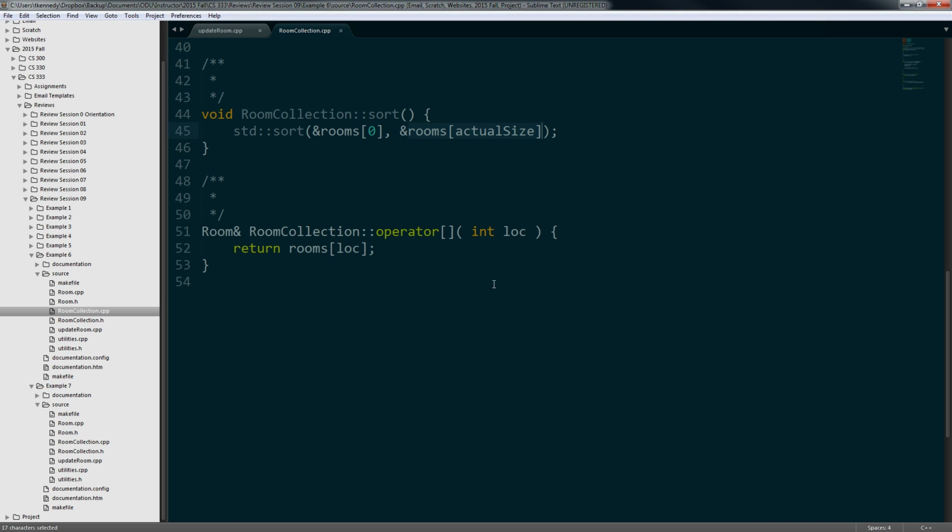Now, the array subscript operator. We'll note that inside my room collection, I have an array of rooms. But for my ADT, for the ADT itself, I'm defining the array subscript operator. So really, it's just a wrapper for this one line.